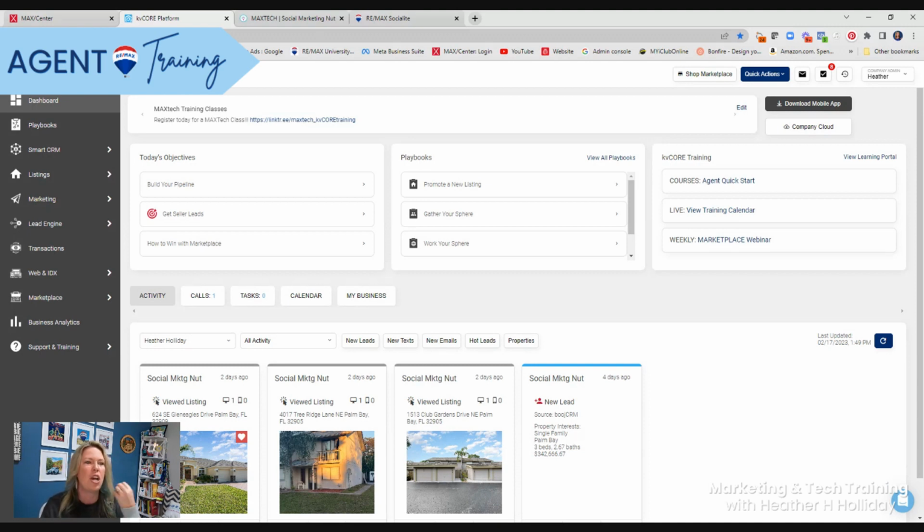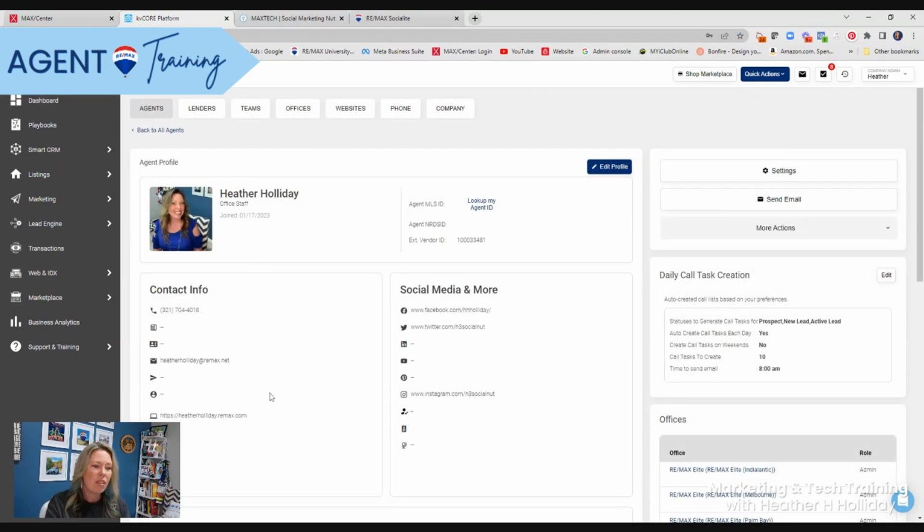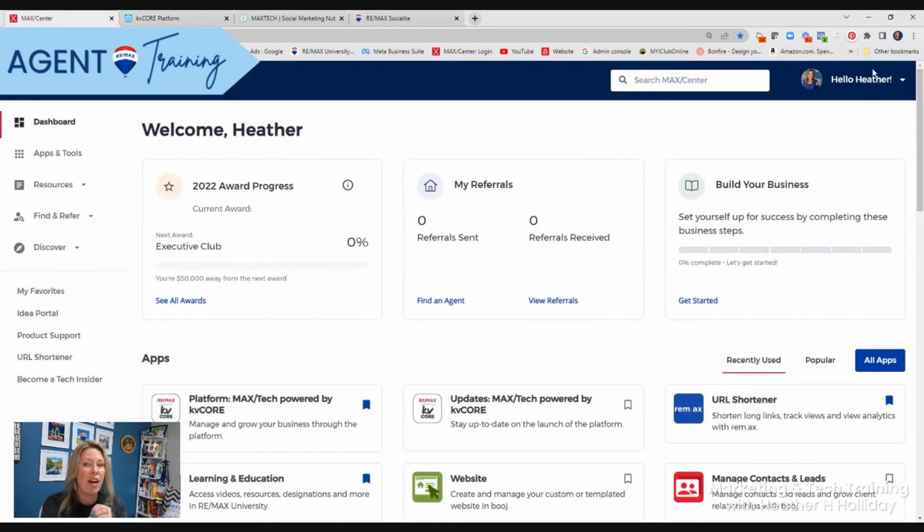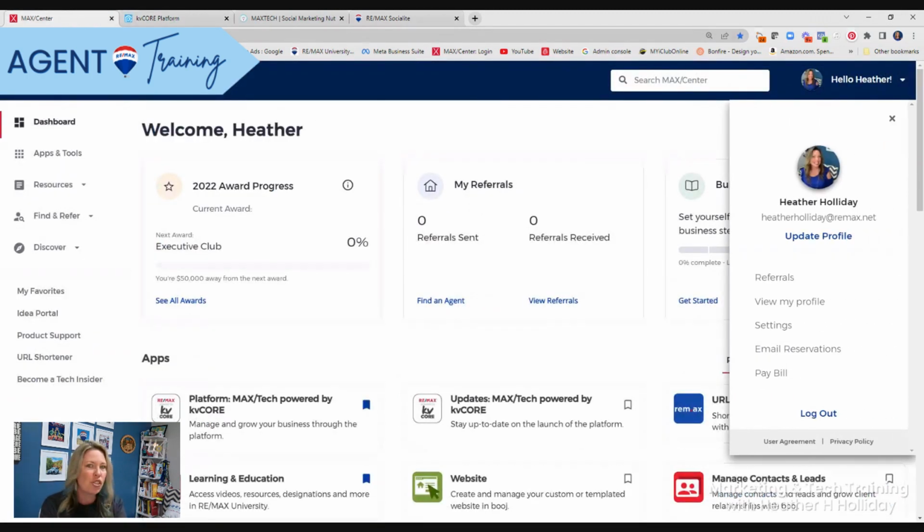One thing I will let you know is when it comes to navigating your profile, it is going to be like a basic kvCORE user, not necessarily a RE/MAX agent. So it's going to walk you through how to get to your profile, and it wants you to edit through here. Go through the steps so that bubble gets marked off, but just know everything that is pulling over in your about section on your website is actually pulling over from your profile in Max Center. So your social networks, your title, whatever it may be, is all going to be inside of your profile in Max Center. It carries over to your website.